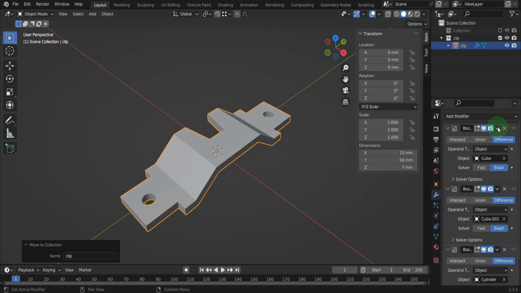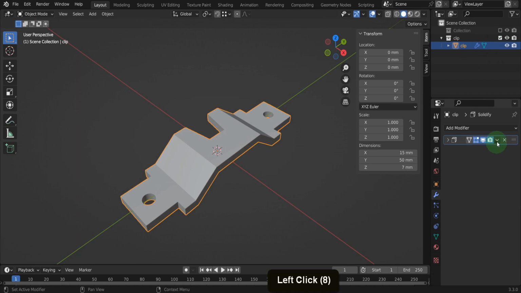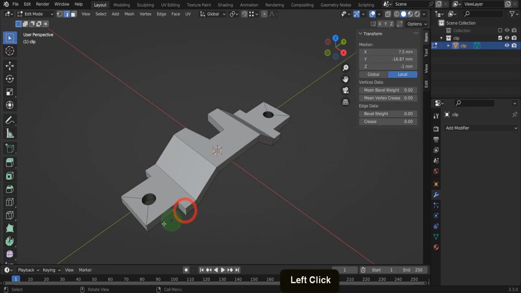In the modifiers tab, we can apply all three Boolean modifiers and also the Solidify modifier. The final part is to round the corner, so let's tab in here. Select all the edges around here.